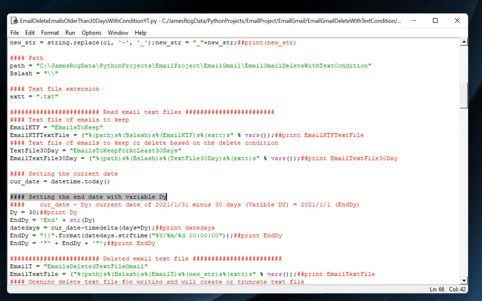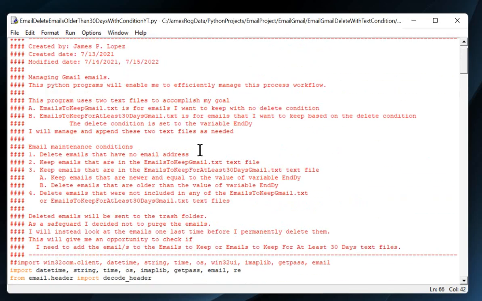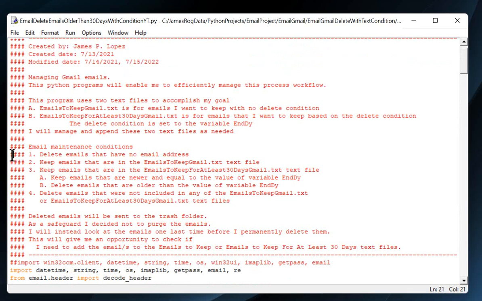So let me go through it, and this will be similar to the other one, also my Outlook. So it'll be repetition, but anyway, let's just go ahead and run it. This is just the information on the program, what it does with the conditions. These are the four conditions.